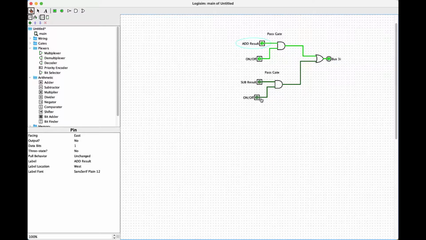Now, that relies on all of the other operations being shut off, because if the result of the add is a 0 and they happen to turn on add and subtract at the same time, the subtract could override it. But we're not going to worry about that in this case.